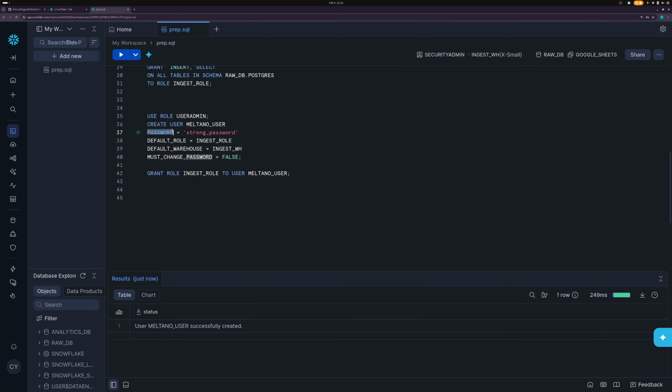You can put the password here. The default role is the ingest role that I have created here. Default warehouse will be set as the ingest warehouse. Must change password, I'm marking as false. But when you create a new user, put it here. Must change password, right? When the user tries to log in, there will be a pop-up to change the password. Now I'm granting the ingest role to the Meltano user, right? This is done. So this is the user Meltano will authenticate as, right?